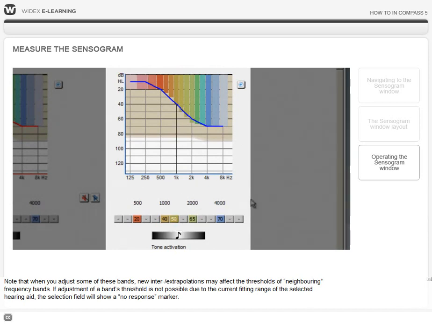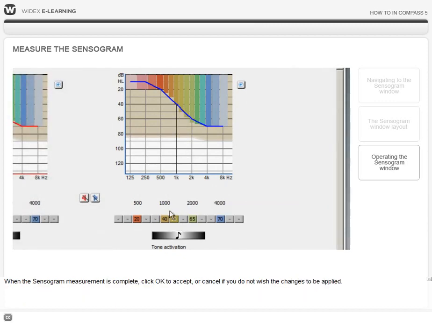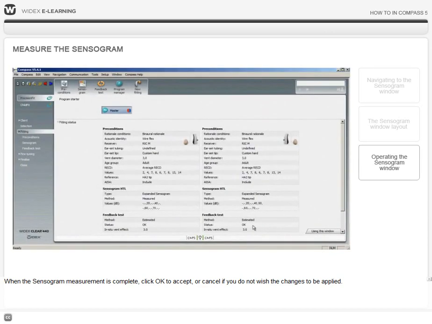If adjustment of a band's threshold is not possible due to the current fitting range of the selected hearing aid, the selection field will show a no response marker. When the Sensogram measurement is complete, click OK to accept or cancel if you do not wish the changes to be applied.